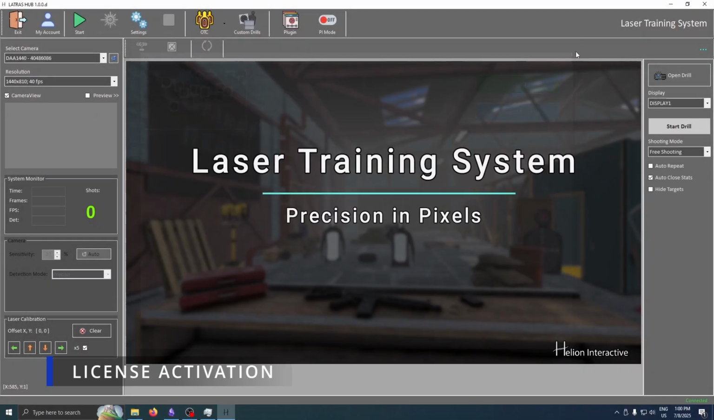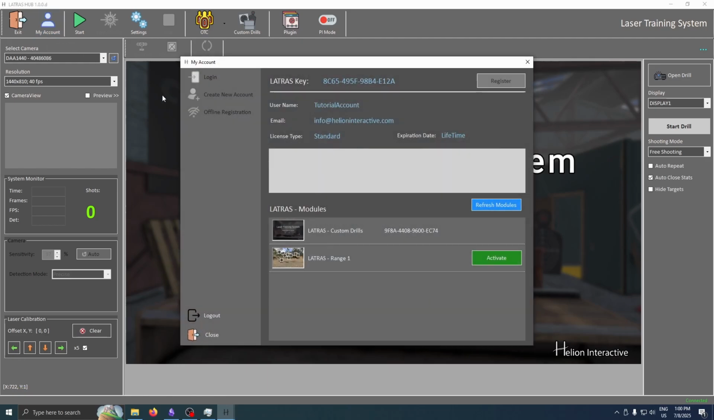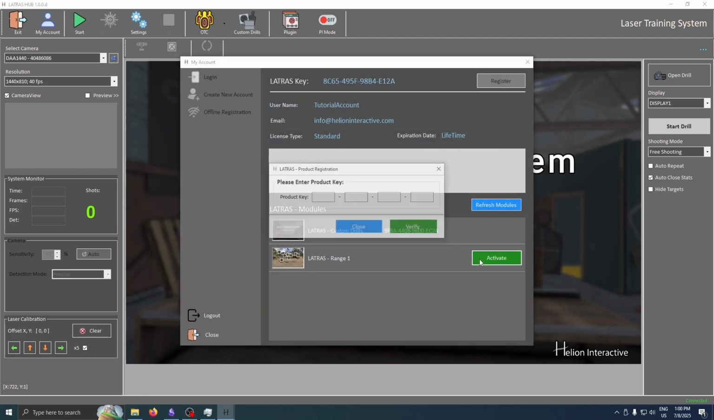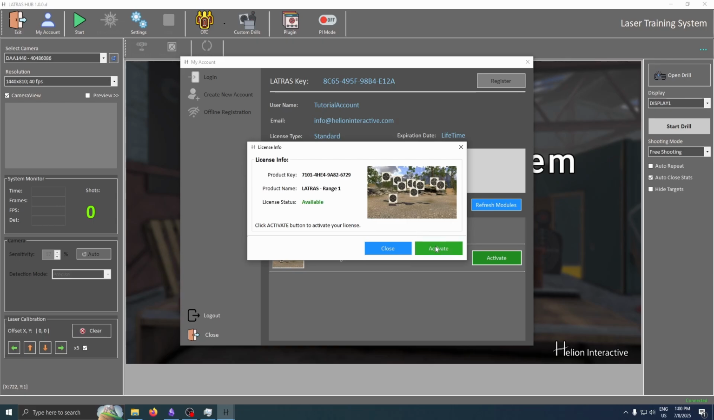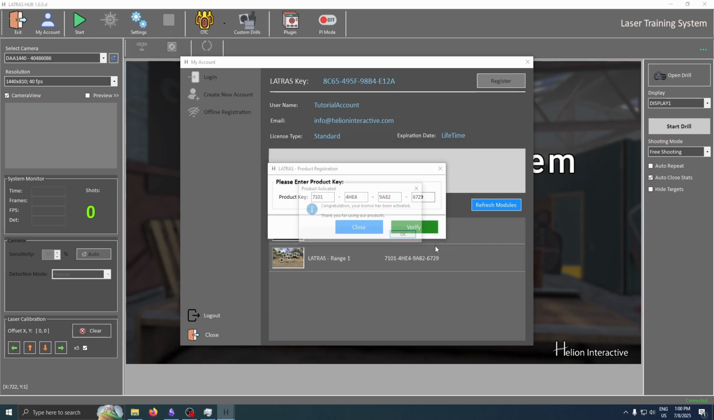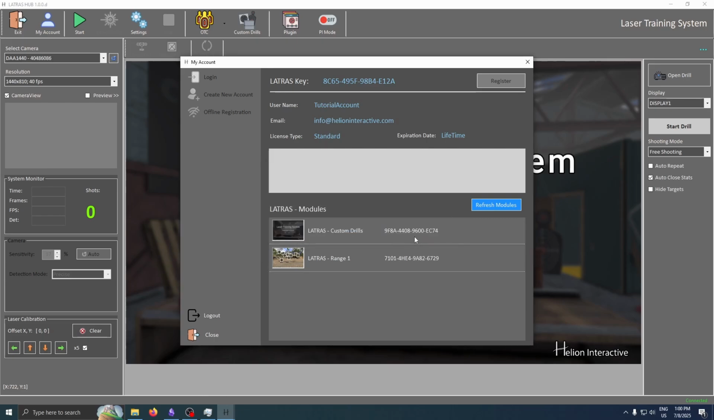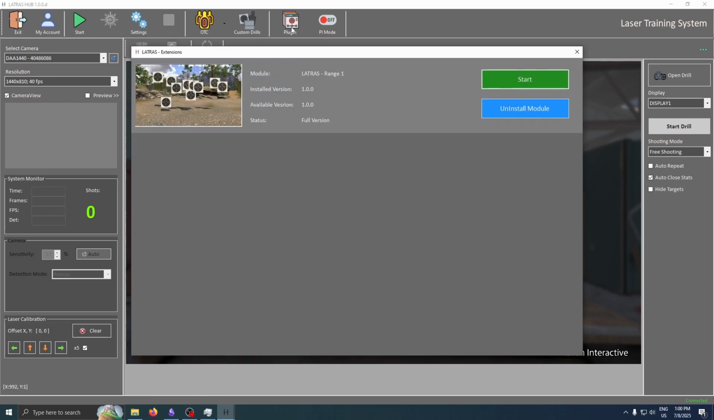To activate your Range 1 license, go back to My Account. Select Range 1, enter your license key, and click Verify. Once the key is verified, your license will be activated and Range 1 will switch from demo mode to normal. Finally, restart LATRAS and your installation is complete.